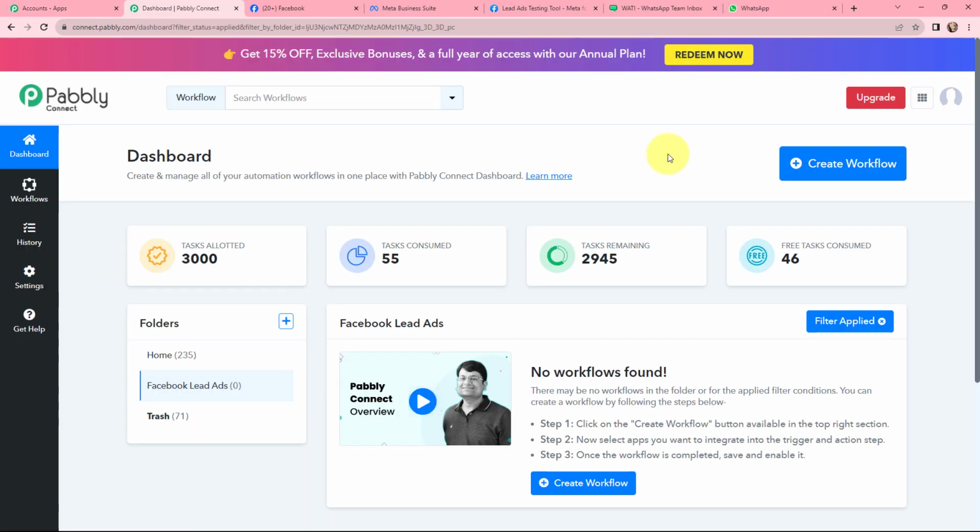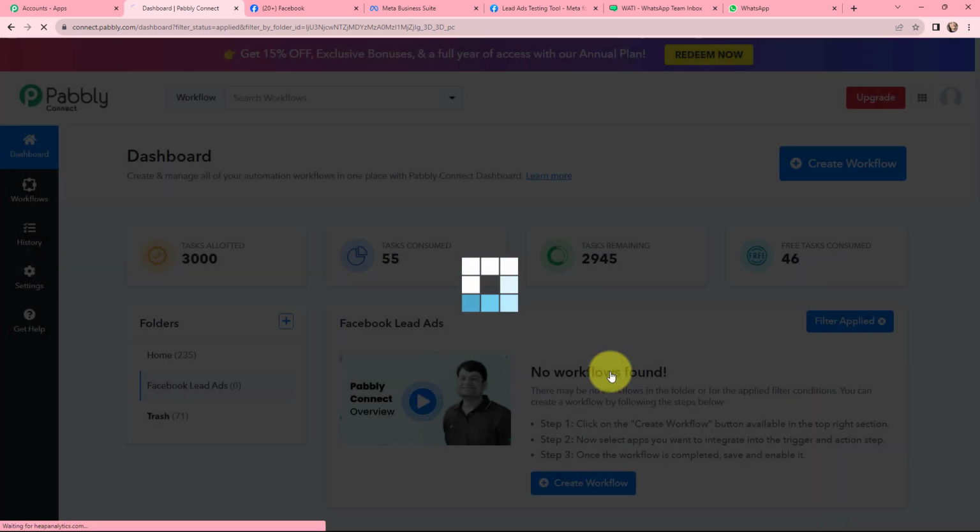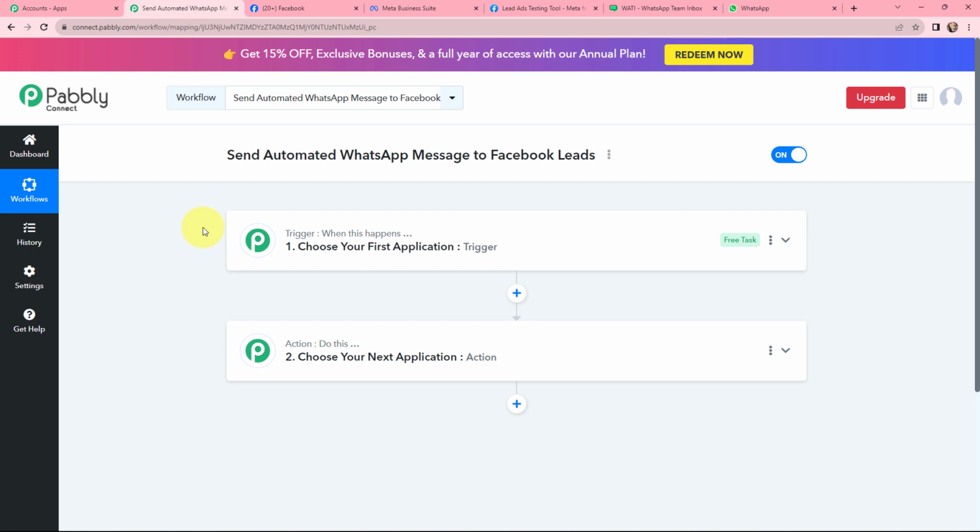So this is my dashboard, and to create a new workflow, I will go to my right hand side corner and click on this create workflow button. So now in this dialog box appearing, I need to give my workflow a name. So here I'm going to name it as send automated WhatsApp message to Facebook leads, and on my left hand side you can see these are the folders that I have created before. So I want to save this workflow in the folder named as Facebook lead ads, and now I'm going to click on create.